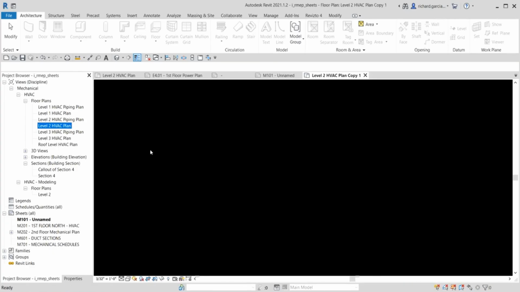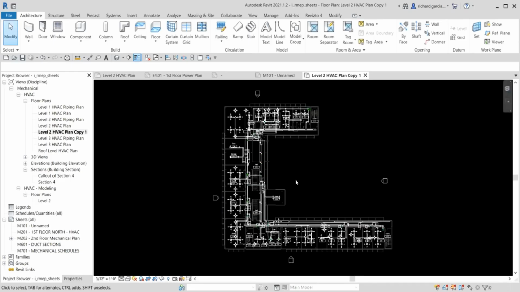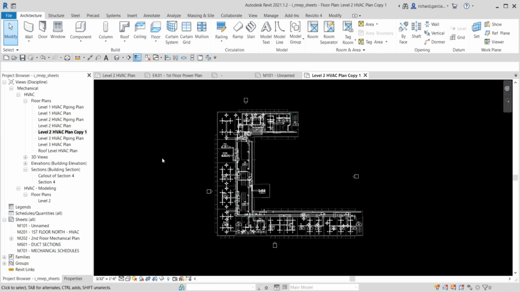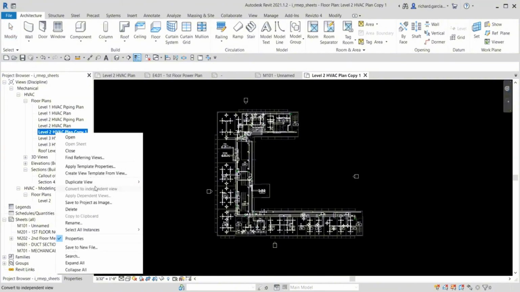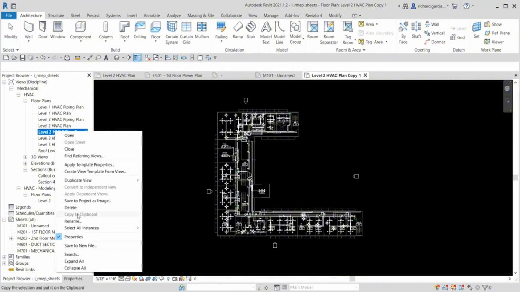Okay, and then all right, there you go. Okay, so now the next thing that I'm going to do is rename this one. Just right click the view, the duplicated view, and then select rename.